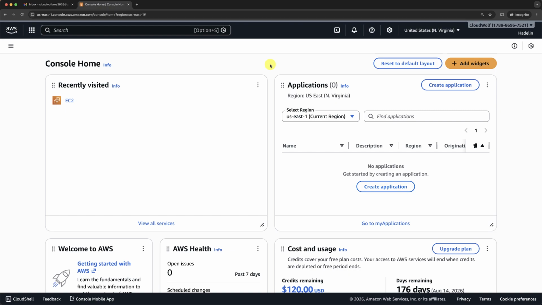Hello my friends and welcome to this new hands-on tutorial on AWS CloudShell. Here we go. First things first, I'm going to show you the 3 ways to open CloudShell. Let's start with the least practical one.